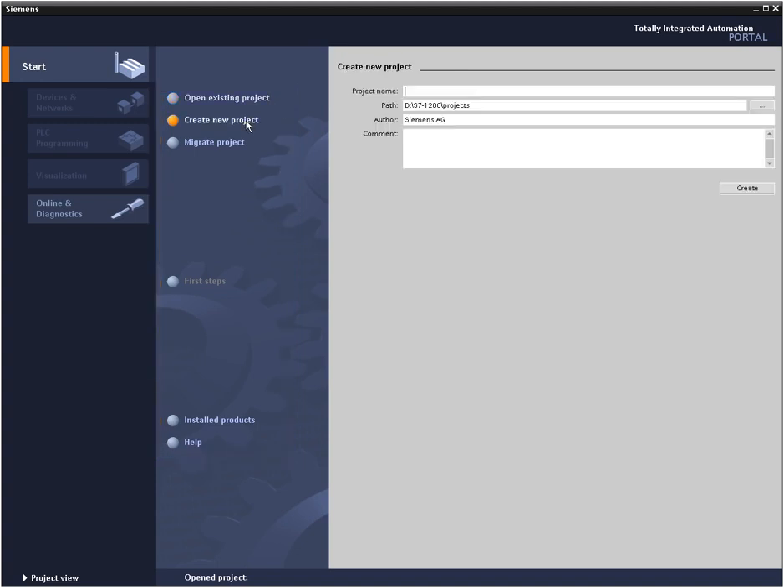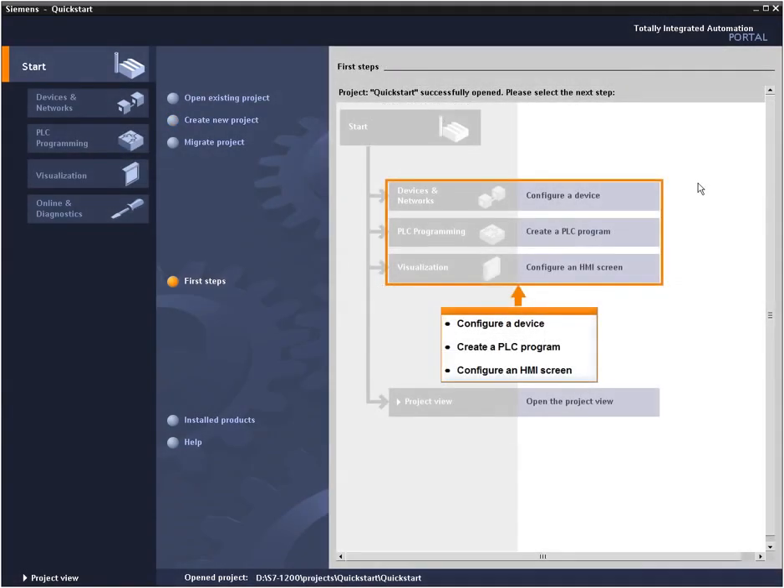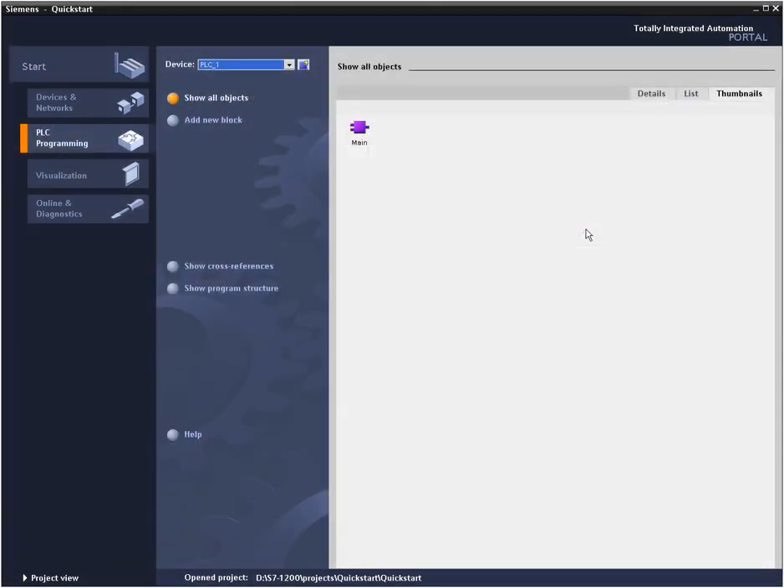First of all, create a new project with the corresponding path and name. The portal will subsequently offer you a selection window with several alternatives for the next step. With the Create Program action, Step 7 BASIC automatically creates a specified CPU that you can configure later on.